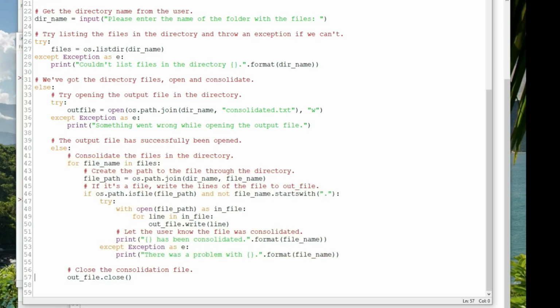In this program, there are lots of try, except, else blocks. This is that defensive code I was talking about. If the user gives us a bad directory, or if there's something wrong with one of the files in the directory, we'd like the program to fail gracefully. What a try, except, else block does is allows us to try executing a line of code, and if it raises an exception, an error, the code in the except block executes. But if it doesn't, if it was successful, we can move on to the else.